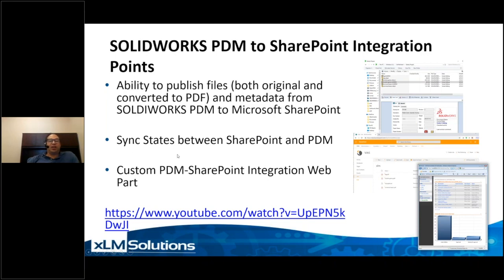We also have the ability to sync states between SharePoint and PDM. So depending on how you configured SharePoint, you can configure a state in SharePoint, and changing the state in SharePoint can change the state in PDM, or changing the state in PDM can change the state in SharePoint. So in one of our scenarios, the release process actually was done in SharePoint. So when the data was released in SharePoint, it would automatically go back and release the data in SOLIDWORKS PDM.